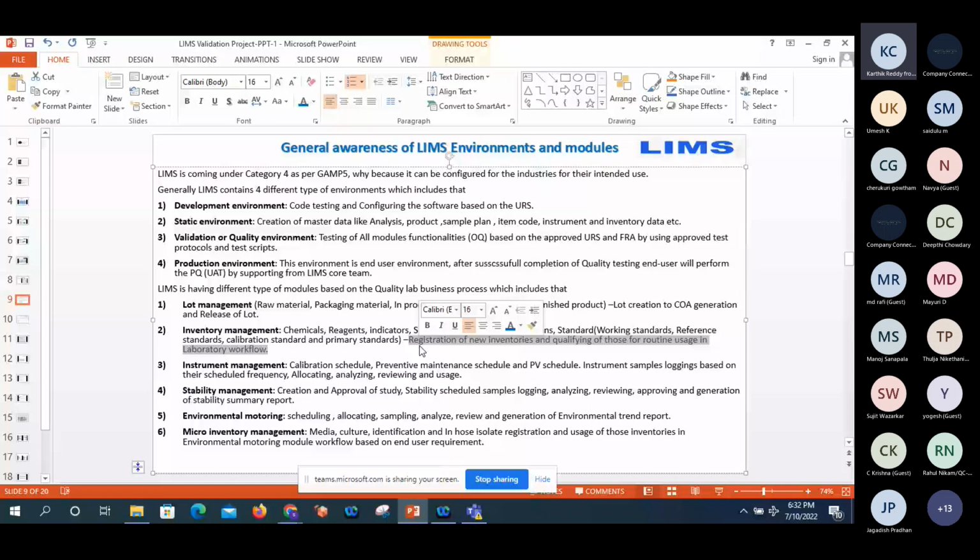Coming to instrument management, each organization and lab has internal SOPs like a calibration schedule. All these things we can easily manage in LIMS, including scheduling frequency for calibration, preventive maintenance, and performance verification.